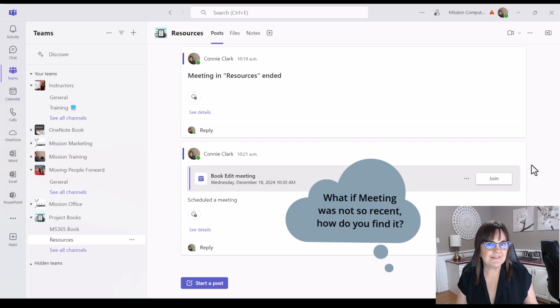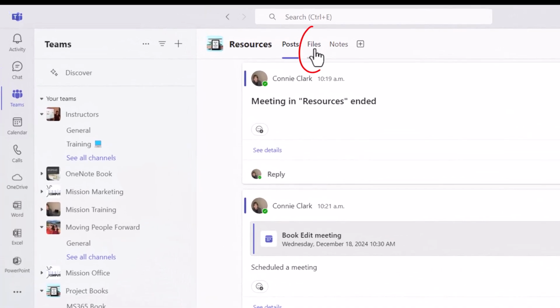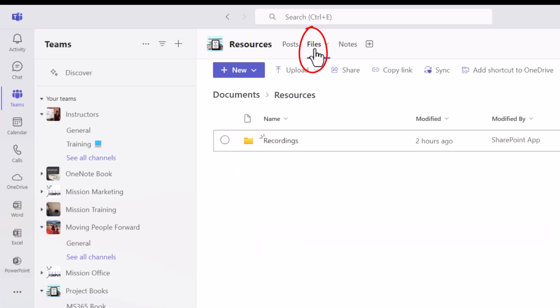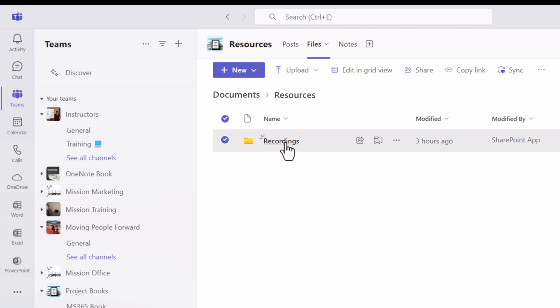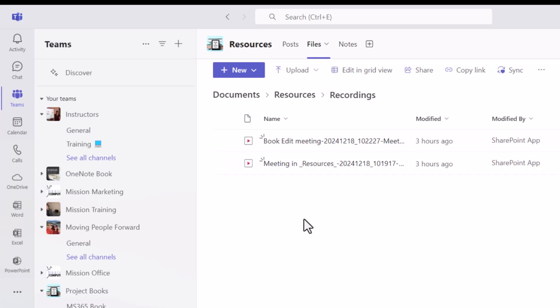So what you can do instead is go to the files area of your team, and within the files area, if there was ever a meeting recording in that channel, you'll see a recordings folder. So every channel you have meetings in, there'll be a recordings folder, and that will house the videos as well. So let me click on recordings here. And you see there are two recordings here, the one that I was just on, Book Edit Meeting, and then there's just another one that's just called Meeting in Resources, because that's the name of the channel.